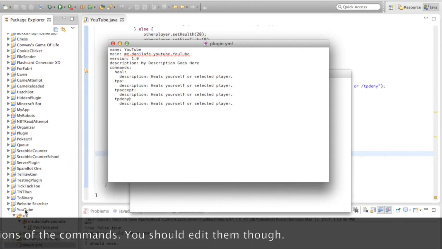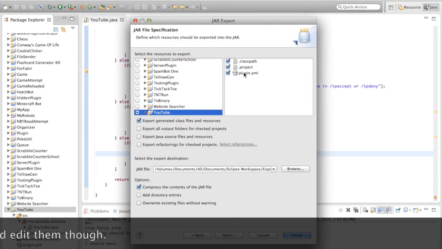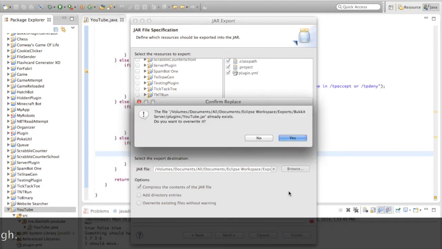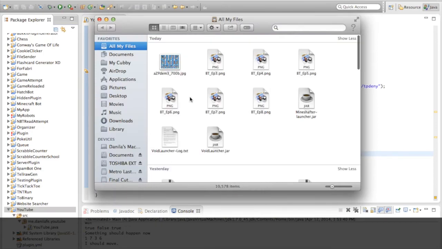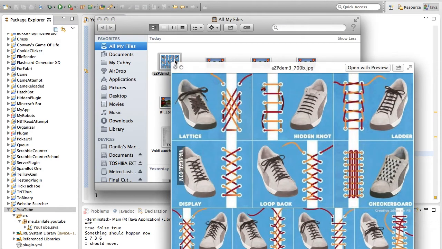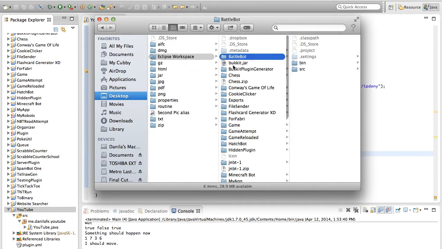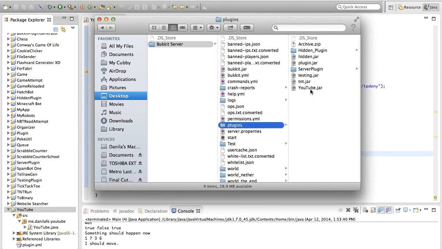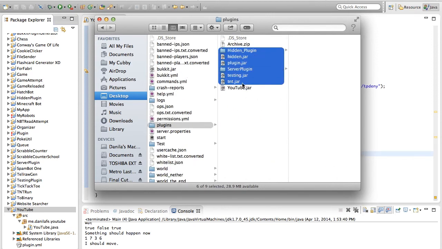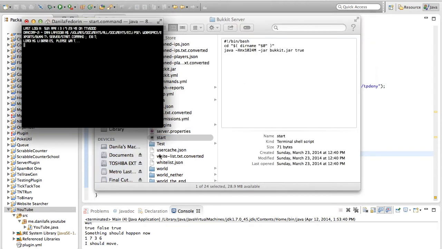Now let us export this as a jar file. Make sure plugin YML is selected, into our server. I have some other plugins on my server, so I'm just going to disable those for the time being. So now we're going to have our jar, and let's put the server up, and let's put Minecraft up as well.